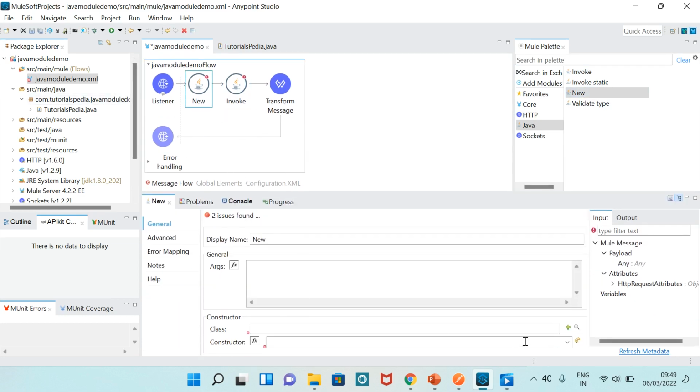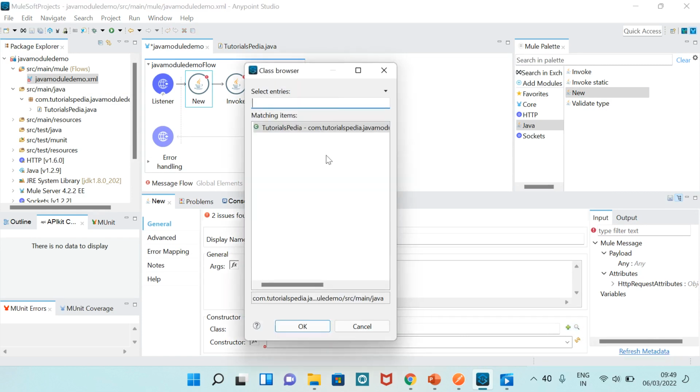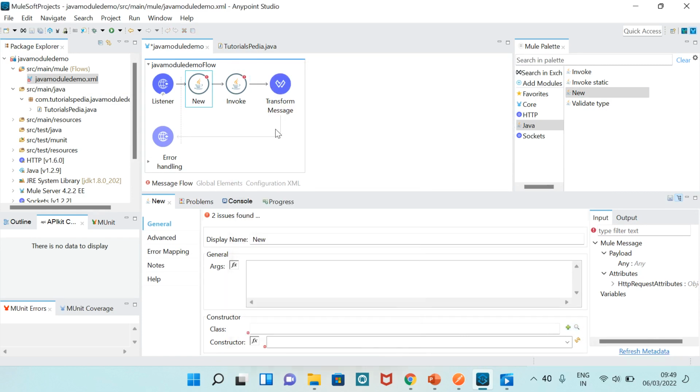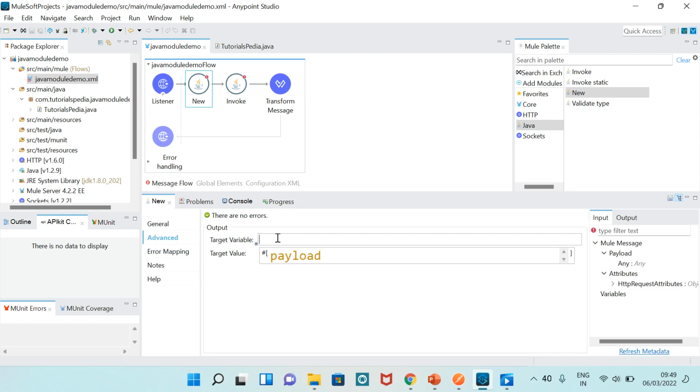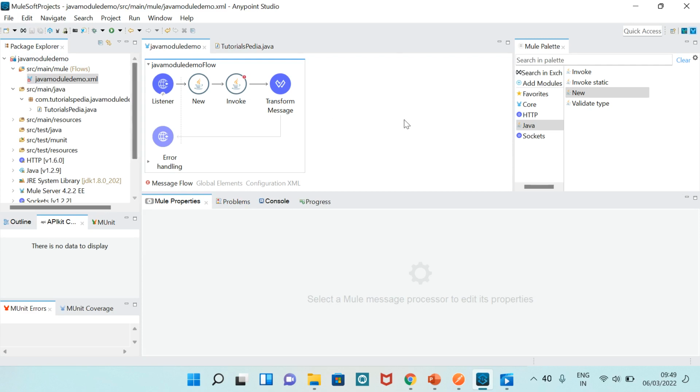So in the new, we will have to select the class first, that we want to make the instance of. So we will choose tutorialspedia, and then it will use the default constructor, so the default constructor without any arguments. And one more thing we have to do is that in the advanced, we have to specify where we want to save the object that will get created. So in the target variables, I will just create a simple variable myObject, and this myObject is going to contain this payload. All right, so this is straightforward.